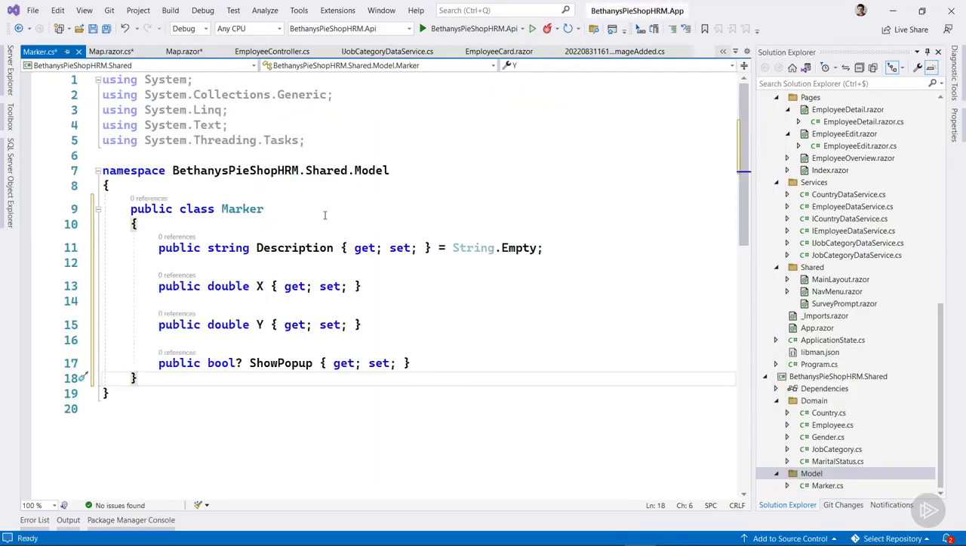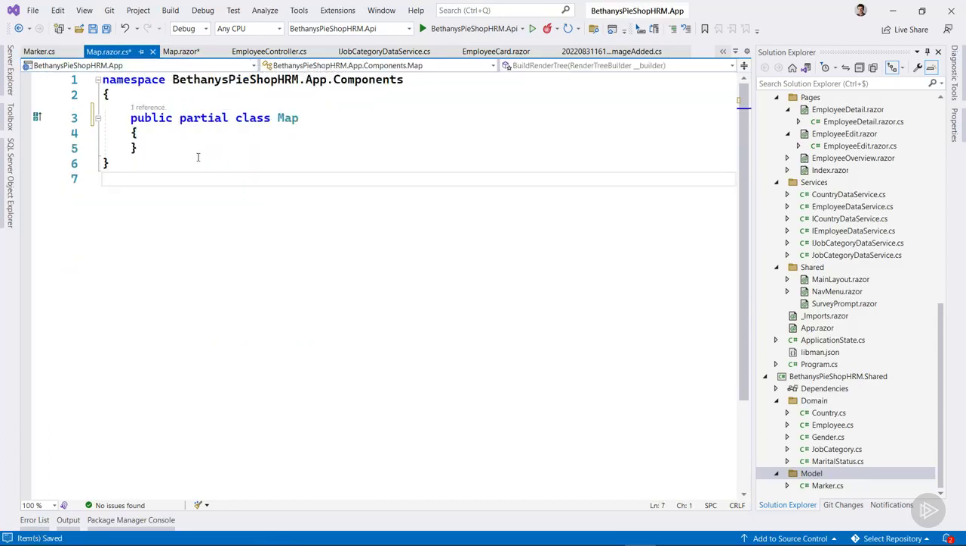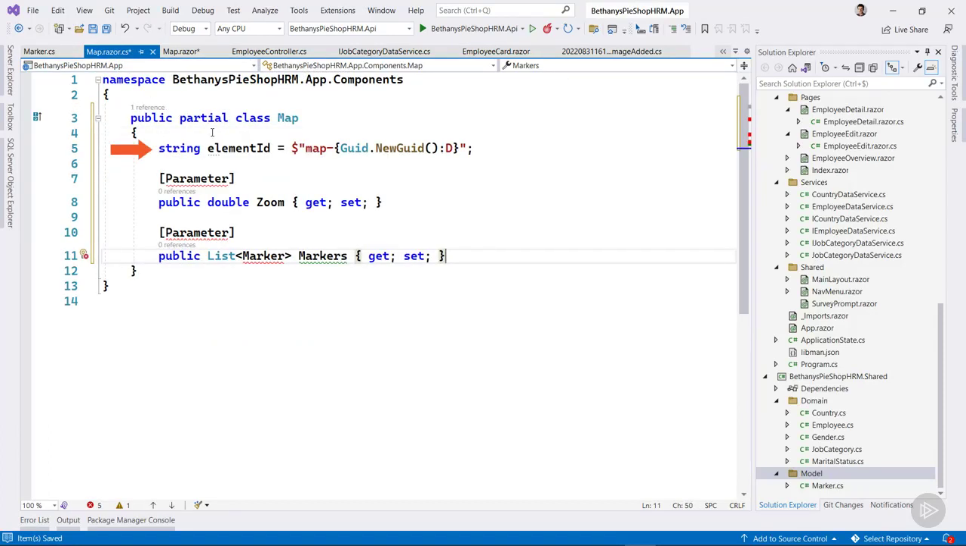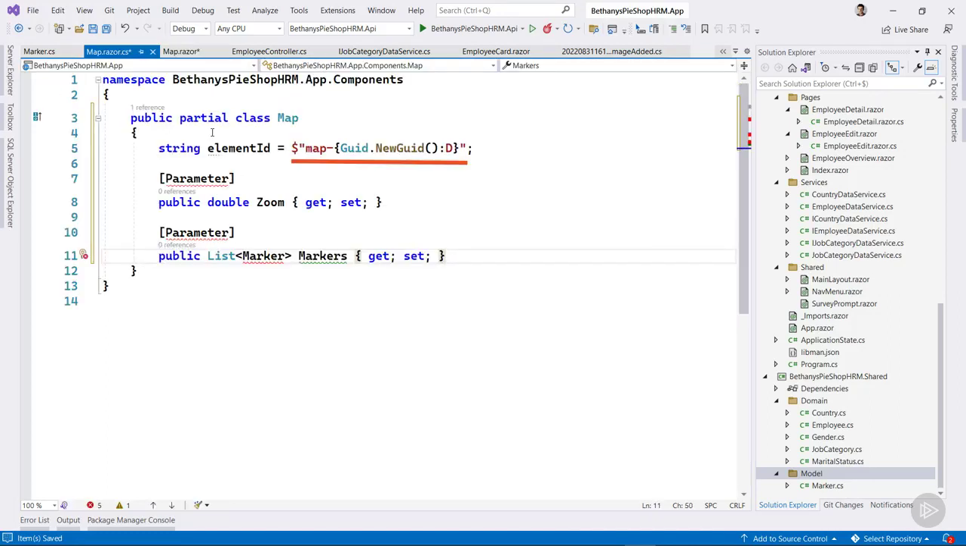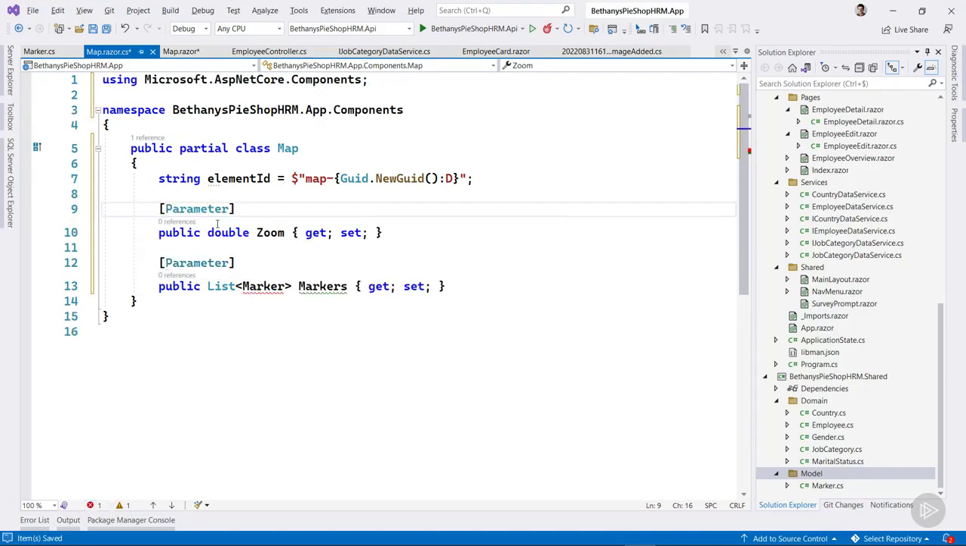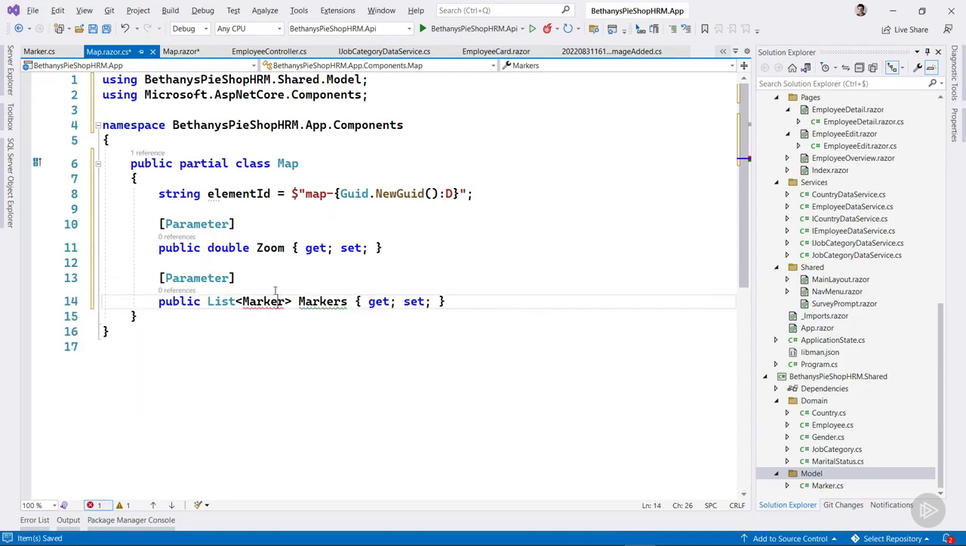The properties on this marker class will be used to create a marker. We can enter a description, an X and Y coordinate, so the latitude and the longitude, and we can also pass in a boolean to say if we want to show a pop-up when we hover over it. Now go back to the component class of the map. On that map class, I'm going to create an element ID that resolves this red squiggly here, and I'm going to set that to a random string. Then I also pass in two parameters to this map component, a zoom level, as well as the list of markers. Let's bring in the correct using statement for that marker class.